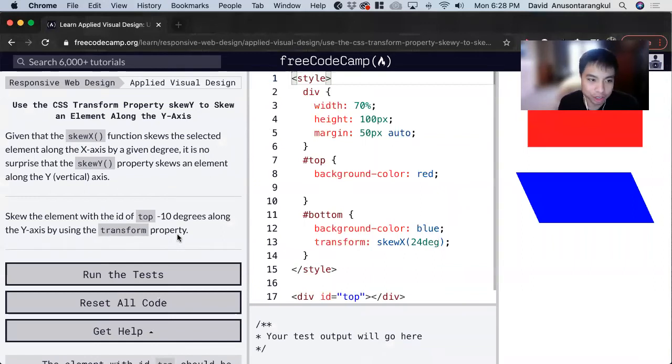Today we're going to do a freeCodeCamp tutorial on CSS, Apply Visual Design. And we're going to learn more about the CSS transform property, taking in skewY as the function. So with the skewX function, we can skew an element along the x-axis, but you can also skew it along the y-axis, vertically. And this function takes in degrees as well.